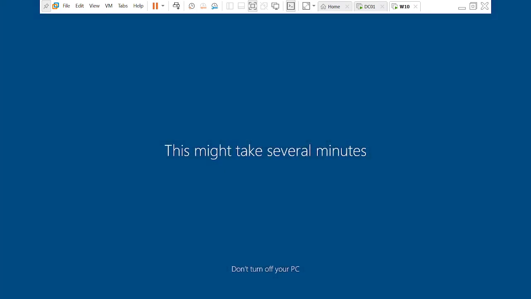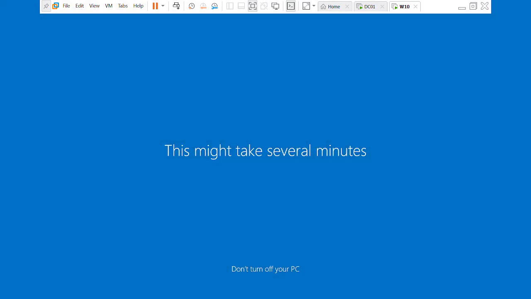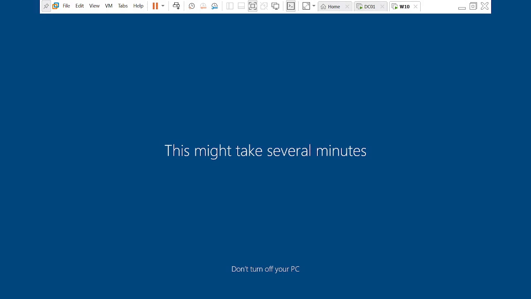The first time Akash is logging into this computer, so normally it will take some time to create the profile.